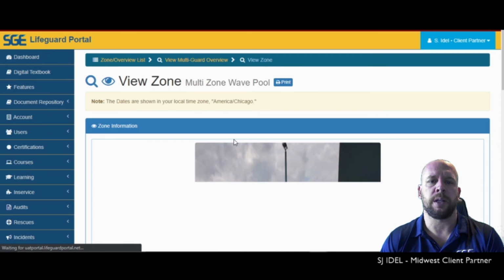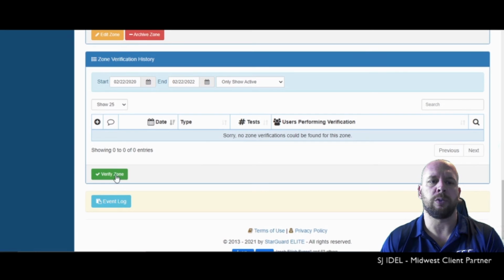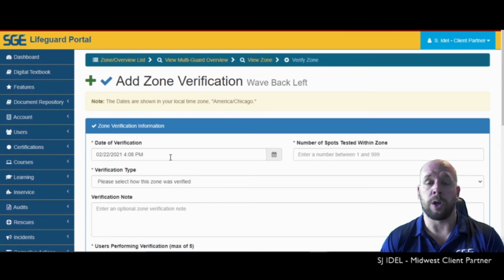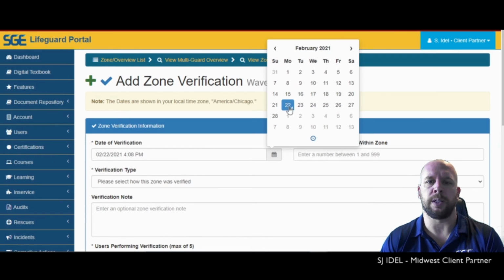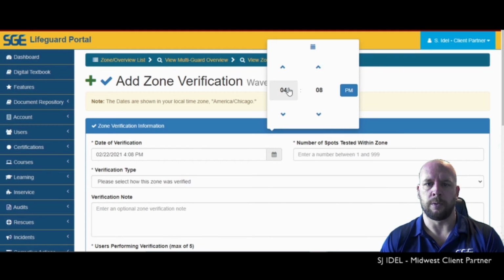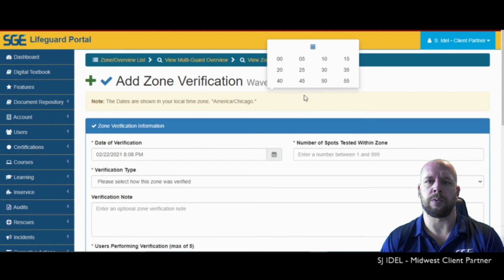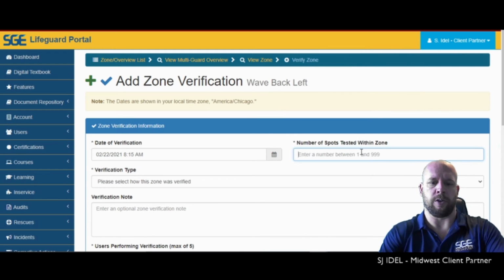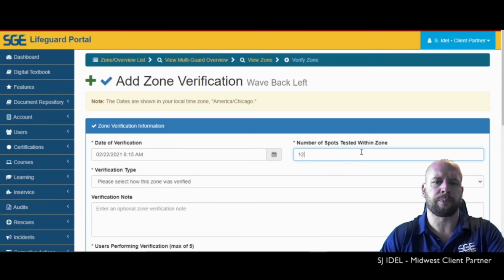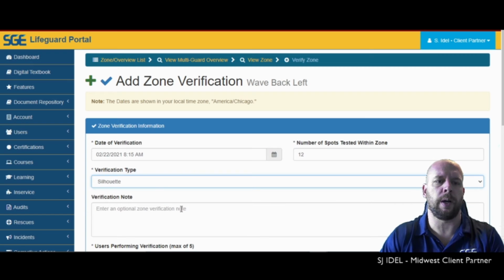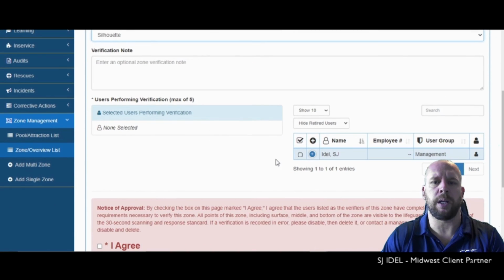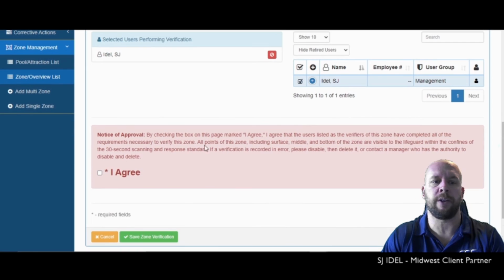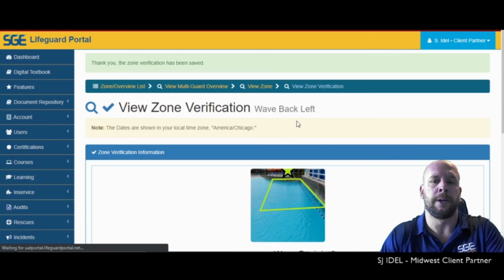We'll click on View Details, and now we're going to scroll down again to verify the zone. And we're going to do the same thing we did before. So we'll say that we did these roughly the same time this morning as we did the other ones. We'll say that it took place around 8:15. And for this particular zone, we'll say we tested 12 spots, and we used a silhouette. And again, any notes that may need to be added, and then who conducted the verification. And again, you are agreeing that the verification was done correctly. And then we're saving it.